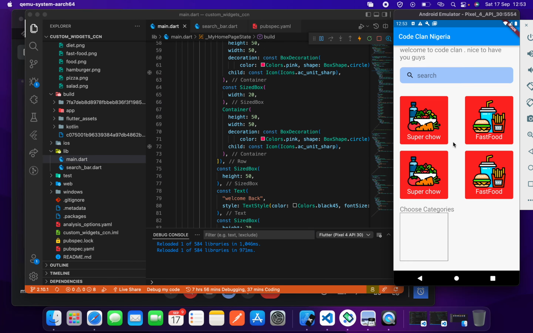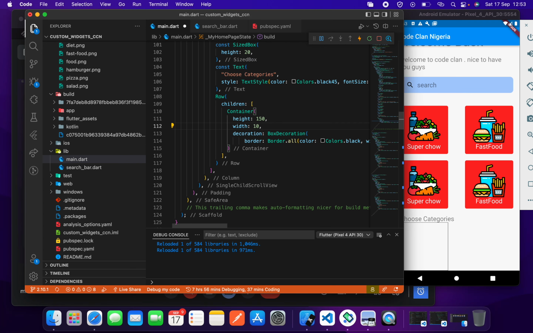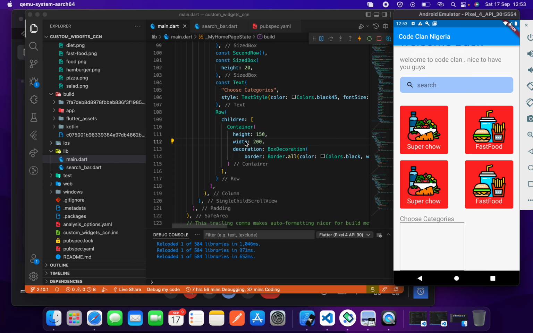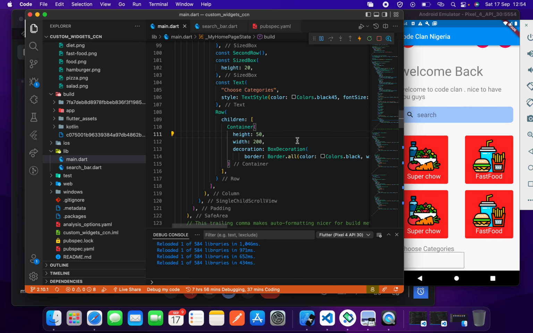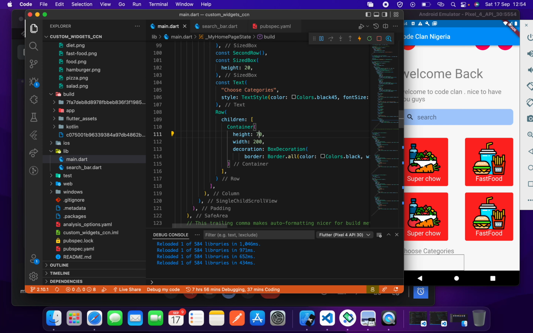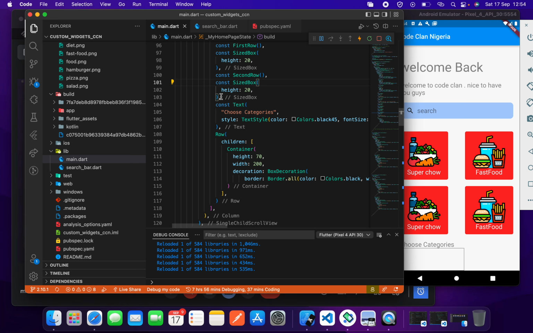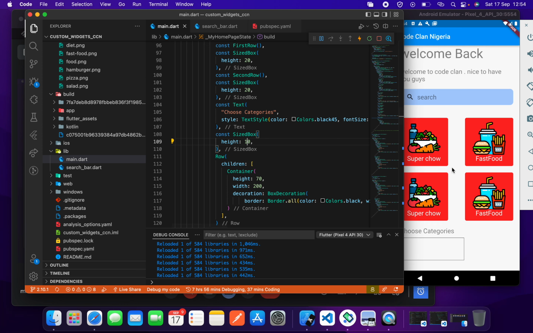Yeah. So we would increase the width to like 200. Reduce the height of the container to 50. Yeah, 50, or let's give it 70. So between the text and the container, we'll give it another space. Yeah, something like this.